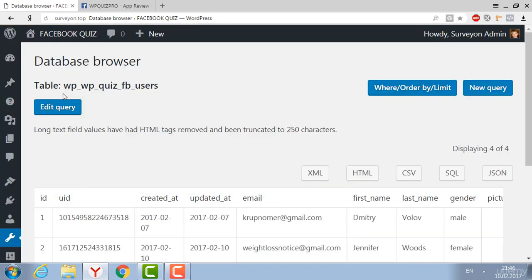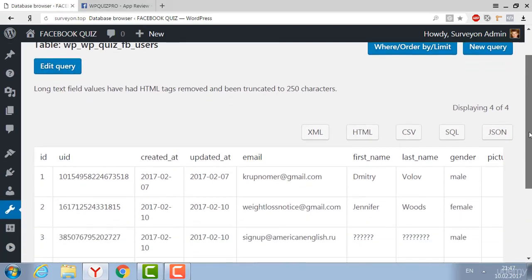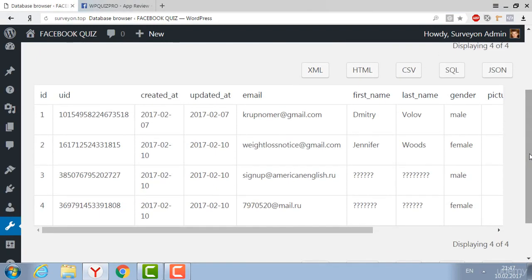Here's the table's name. WP underscore is the prefix of your WordPress tables in the database. It can be present or absent, depending on your choice. And here's the name of the table, WP Quiz FB Users. So the easiest thing you can do is just select this table, and you're gonna have a table like this displayed.